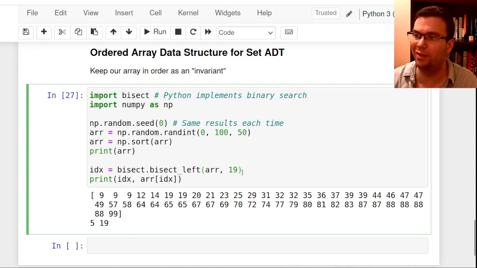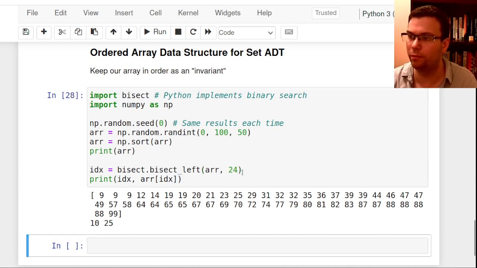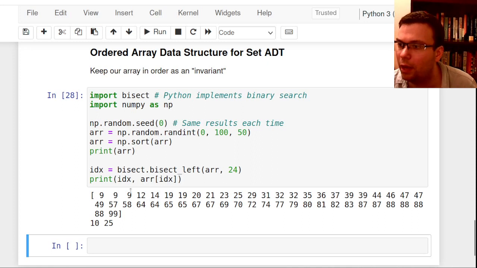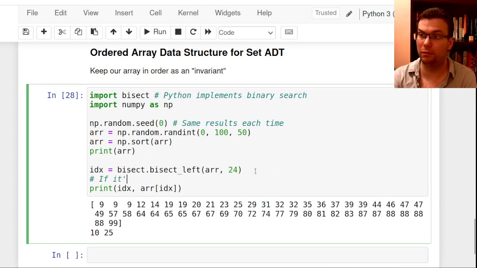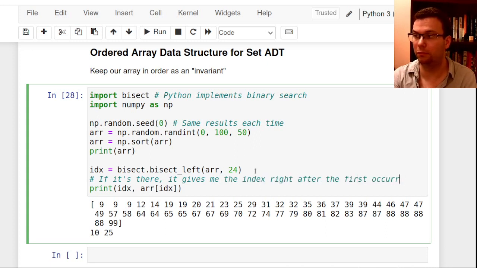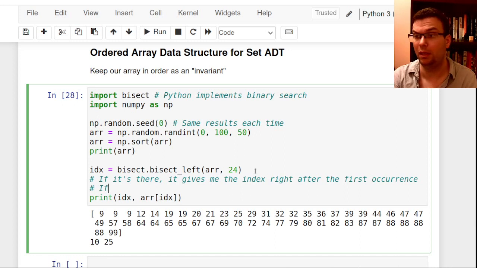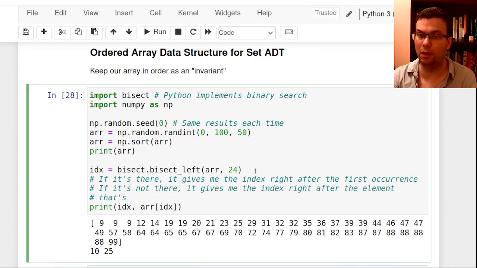If I look for something that's not there, let's say 24, that will give us here index 10, which is actually where 25 is. So if it's there, it gives me the index of the first occurrence, because there can be duplicates. If it's not there, it gives me the index right after the element that's above it.